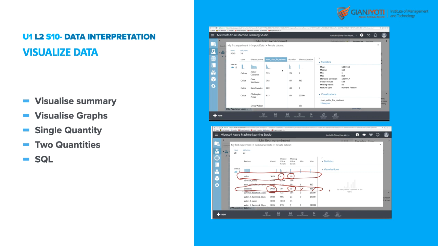So this is how, in data interpretation in Azure ML, you can visualize the data, you can visualize the summary, graphs, you can use single quantity, two quantity, you can set up the correlation, you can do the hypothesis. And if you want to join two data sets and derive certain specific queries out of it, then you use SQL. SQL is the backbone for databases, which is structured query language. And you need to know the basic commands for structured query language, which is SQL.